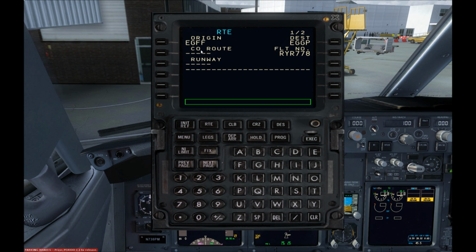And co-route, which is company route, is another feature added for flight sim. If you have a file saved on the computer with the route already put in it, you can type in the code, the name of that route. You would name it something, and you can just type it into the scratchpad, like, I don't know, GHI, and then if you select that into co-route, it will pop up the entire route and save you a lot of time and effort.